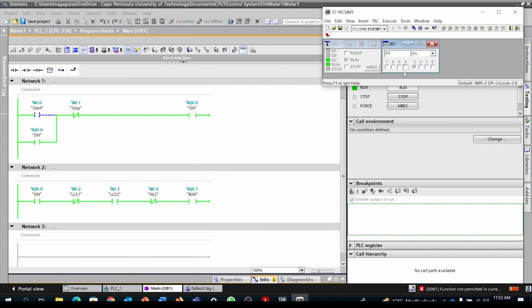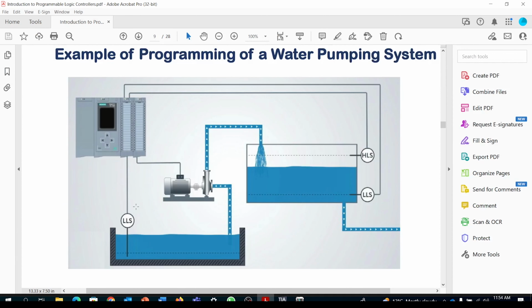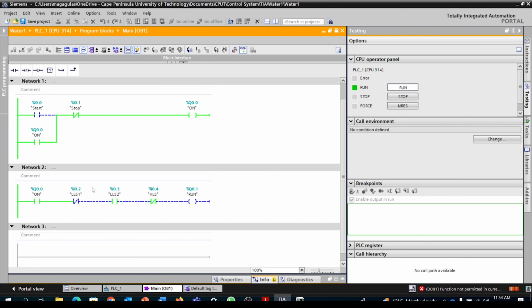Or in this case, let's say LS2 is high. LS2 is high, but the motor, remember, the motor is pumping, but LS1 detects that the water in the tank is below the required level, so this one will be on. So you see, it stops everything, the motor stops running, whatever is happening, because this is the one, LS1. If the water is below this level, the motor should stop running, as we can see here.